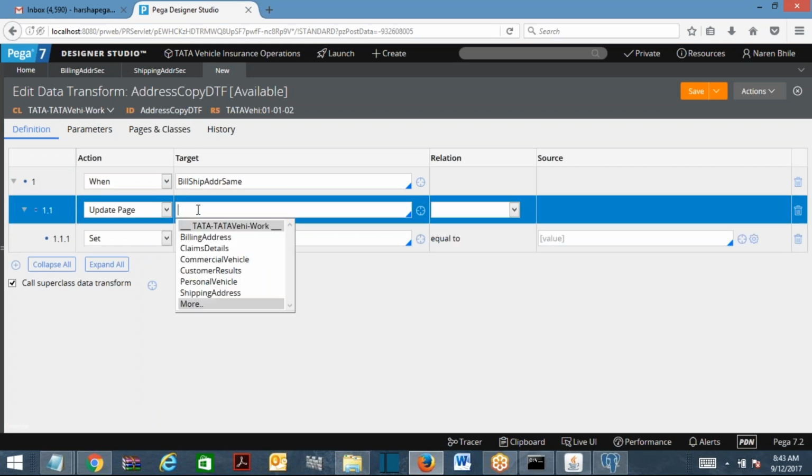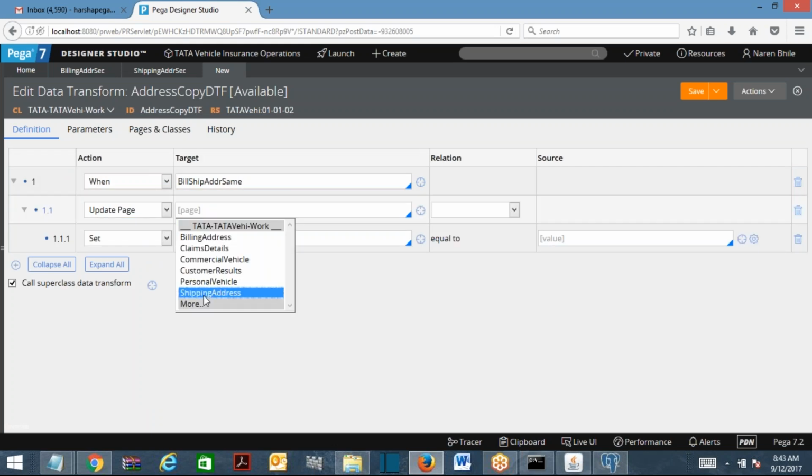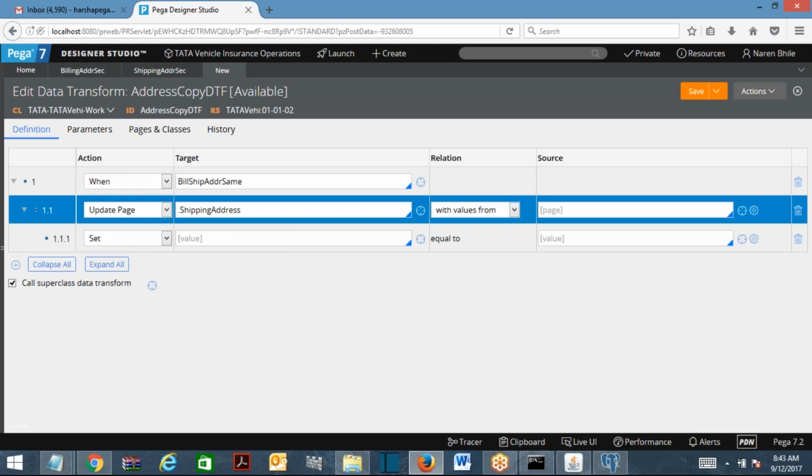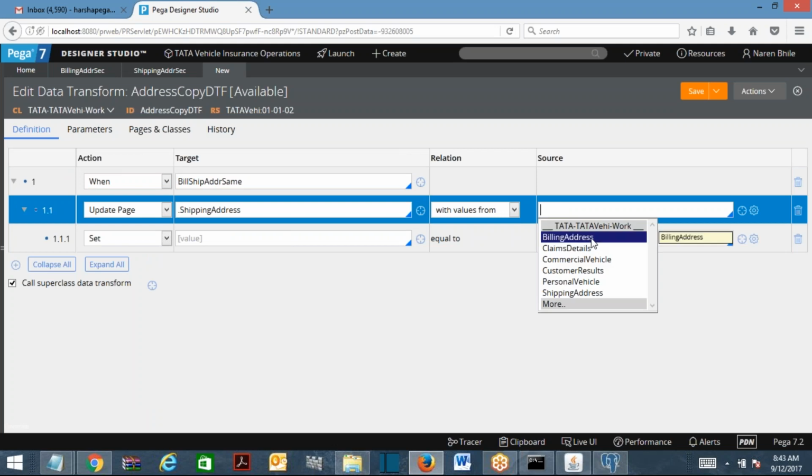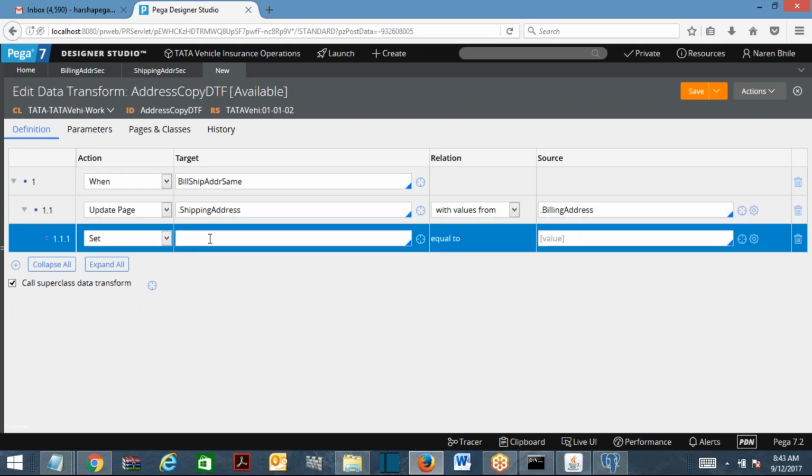Update page, what page do I want to update? I want to update the shipping address page with values from the billing address page, where I am going to set the property value. Set dot address line 1, and here dot address line 1. This means set shipping address dot address line 1 with values from billing address dot address line 1.